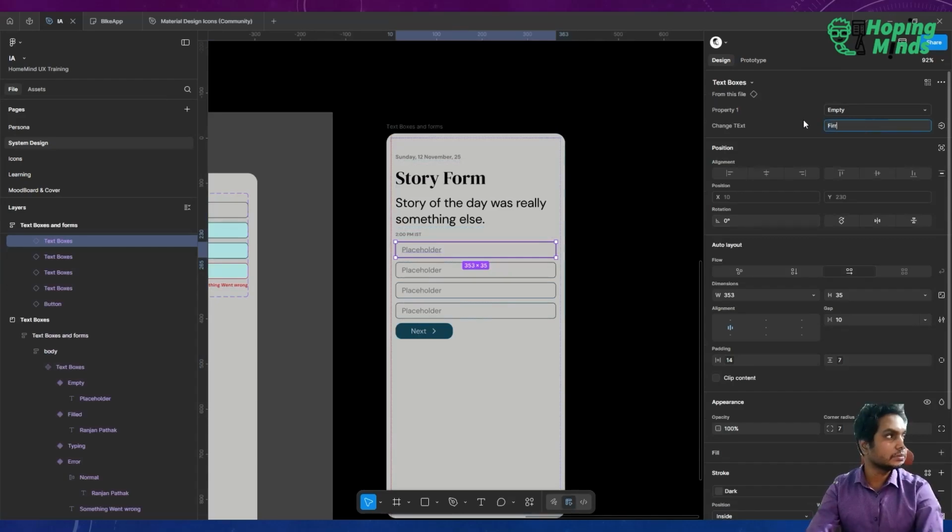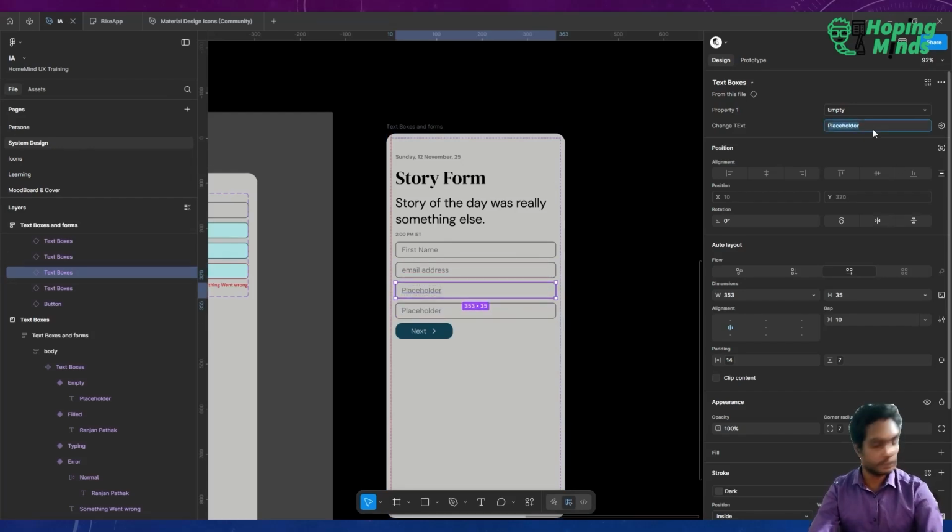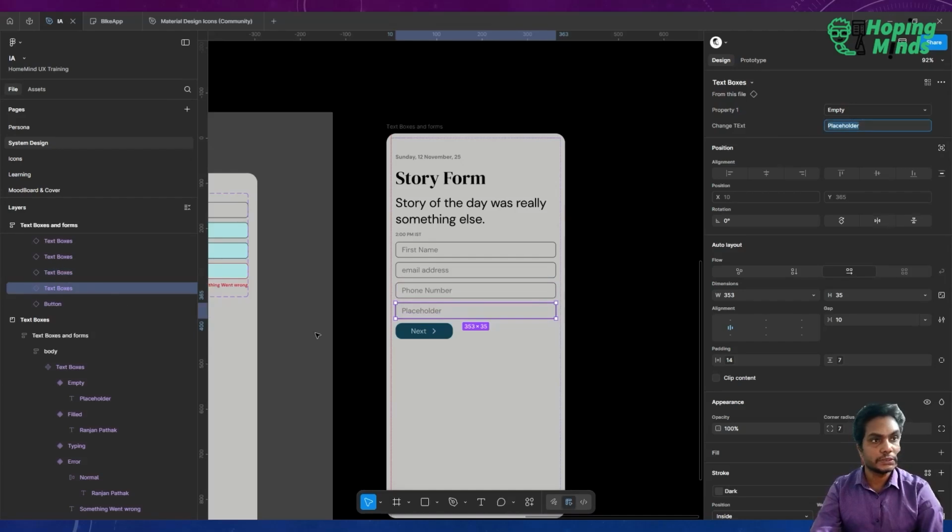So now let's go ahead and change this to first name and this to email address, this to phone number, this to, we can have something else.